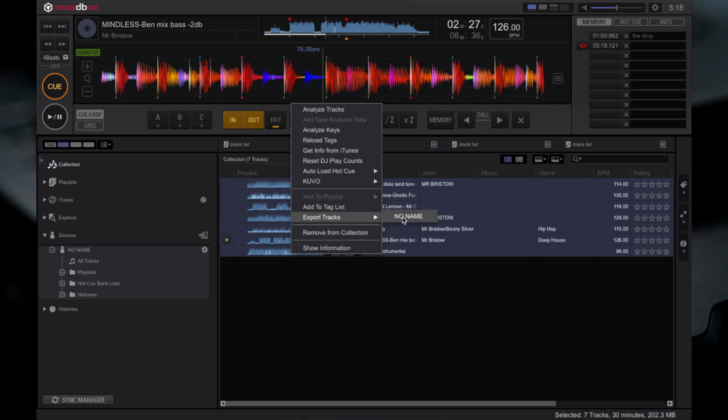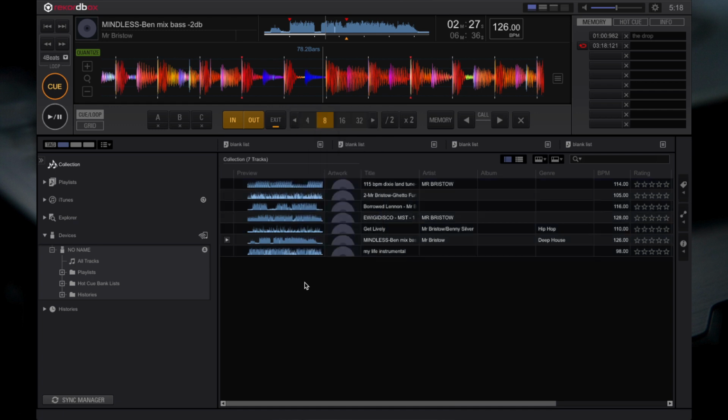So if I do that, it's basically going to export the tracks to the USB, and then they'll show up under tracks or the different sort options that you have in Rekordbox. Personally, what I tend to do is create a playlist and then drag the tracks into that playlist. So at least then I've got them in a specific playlist rather than all my tracks being mixed up.